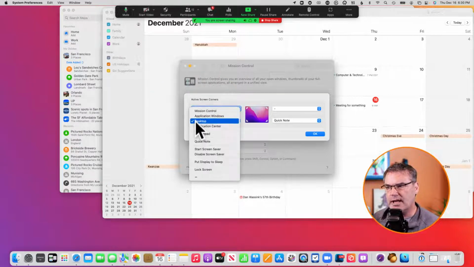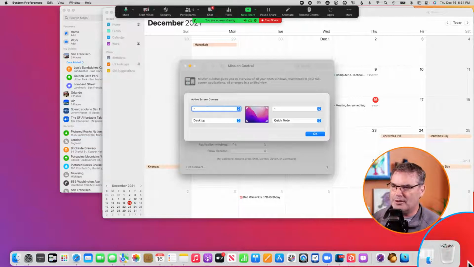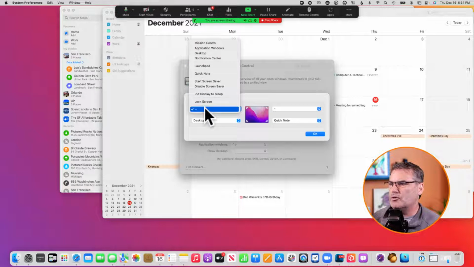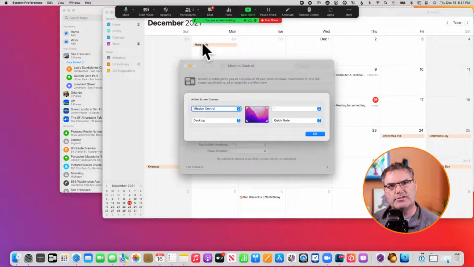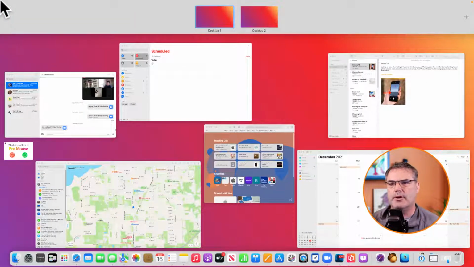And when I click on this, I can have it set for a number of different things. macOS Monterey introduced the Quick Note feature. And the way that you access those quick notes is by moving the cursor down to the lower right-hand corner. Basically what Apple did is they added a quick note for it. So let's go with Mission Control. With Mission Control, what it does now is it's going to show me all of my windows. So now, when I go up to this upper left-hand corner, there are all my windows.